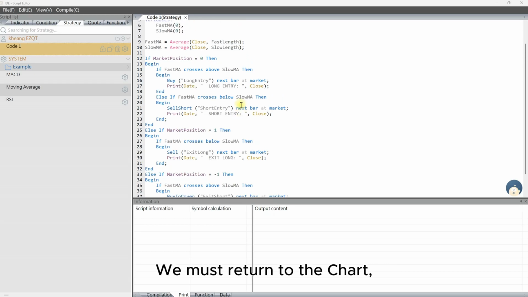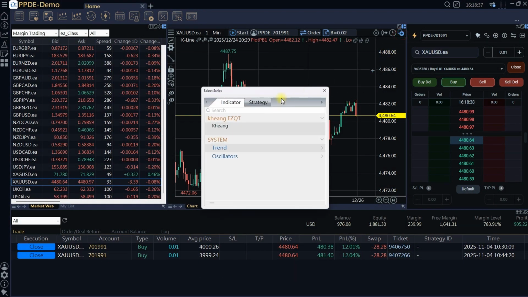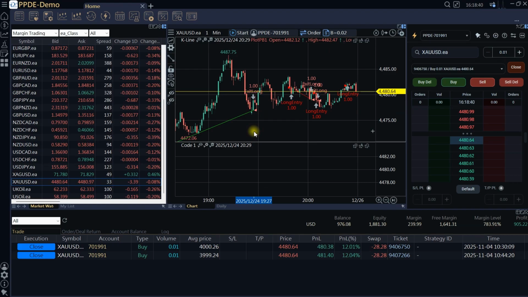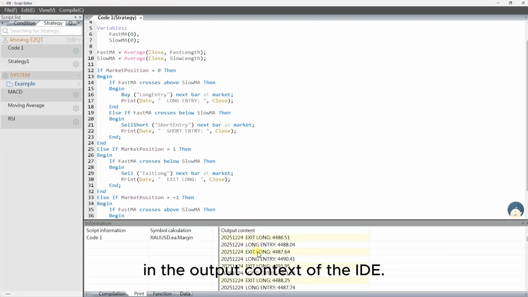We must return to the chart, load this strategy, and then we can see the output we want in the output content of the IDE.